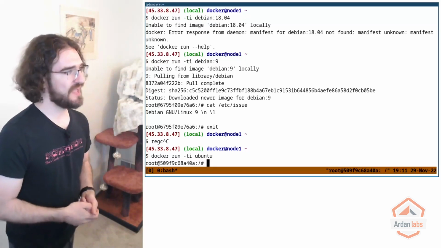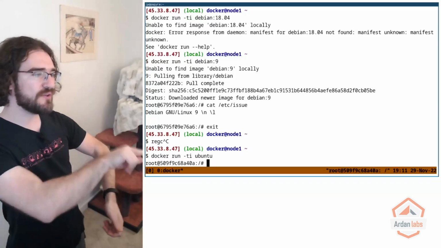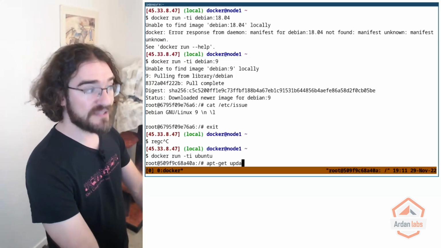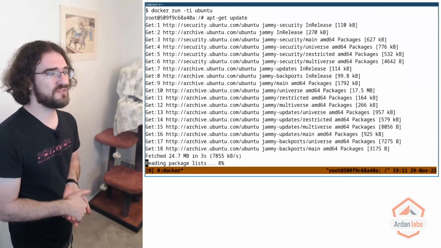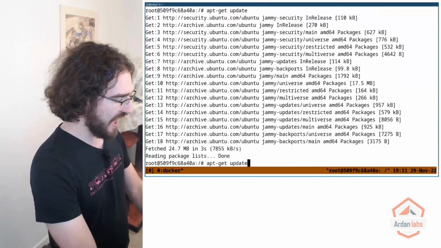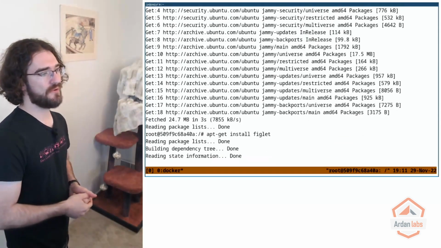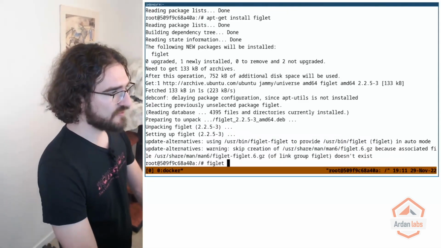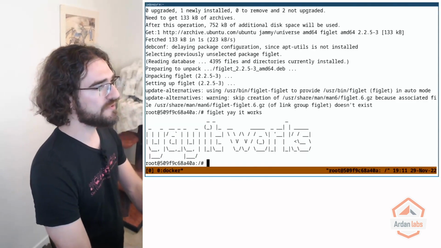So imagine I'm playing a video game, basically. I'm like, okay, start the level Ubuntu. And now I'm like, all right, apt-get update, like I did a couple of hours ago, to get the list of packages. And now I'm going to do apt-get install figlet. All right. So now I have Figlet, so I can do figlet, yay, it works, awesome.